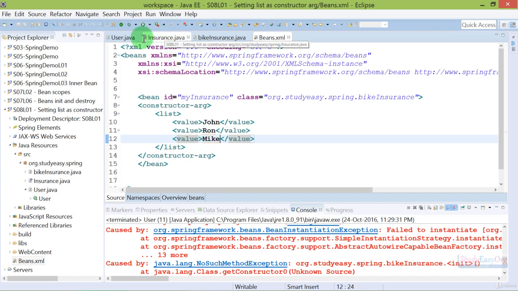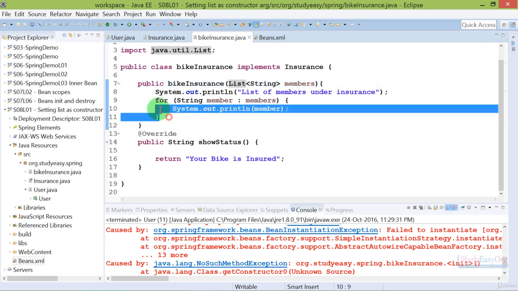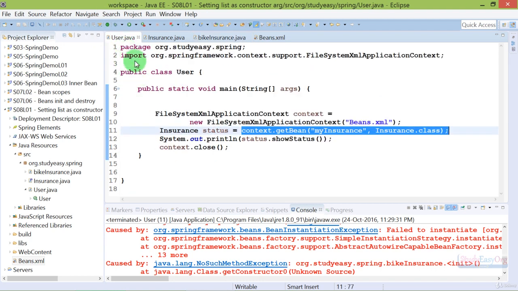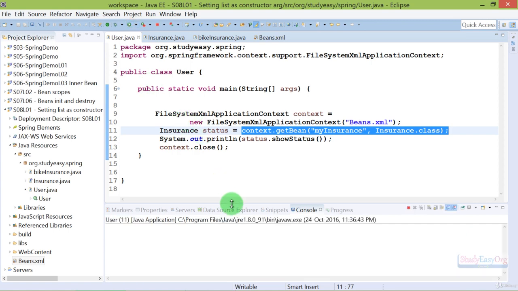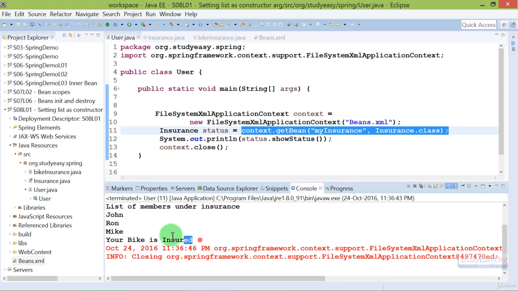So let's navigate to BikeInsurance. In here we have this loop which will loop through this list and print all the members. Finally, let us again navigate to this User.java and execute this particular program, and we expect that everything looks good. Fantastic. List of members under insurance: John, Ron, Mike. Your bike is insured. Perfect.